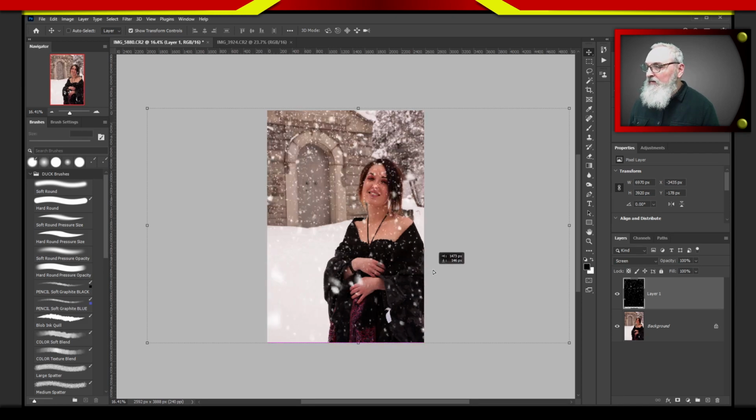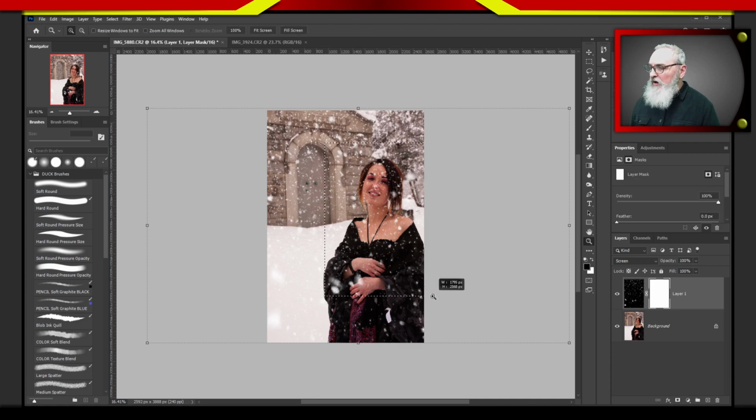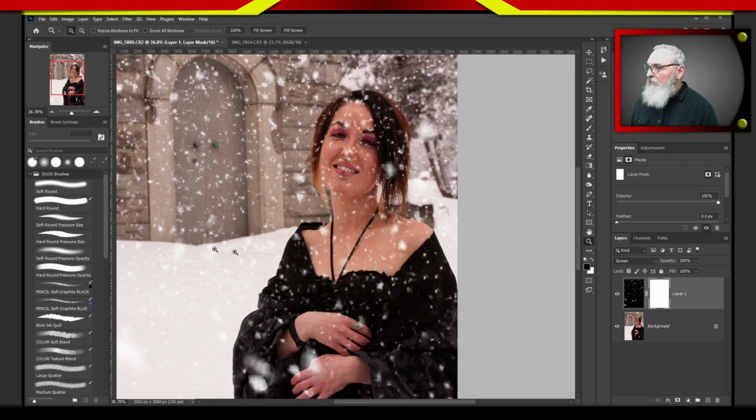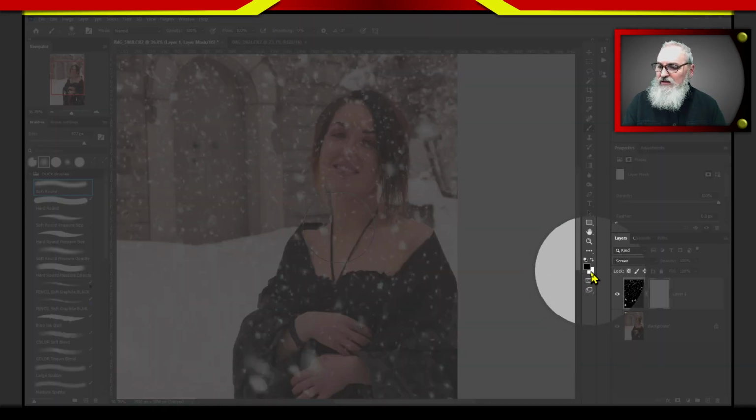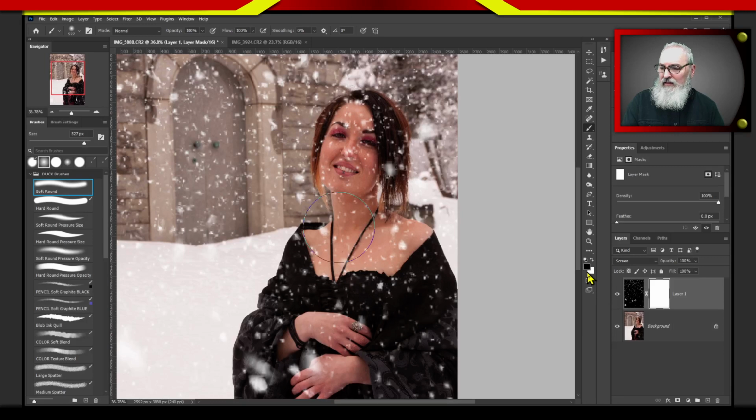Okay, let's see. So we want to write about here. I'm going to create a mask. Okay, and I'm just going to zoom into her. All right, and I'm going to select a soft round brush. This is a standard brush. Okay, and I'm going to make it nice and large. And you want to make sure that black is your foreground color, because black is going to hide anything on that layer.